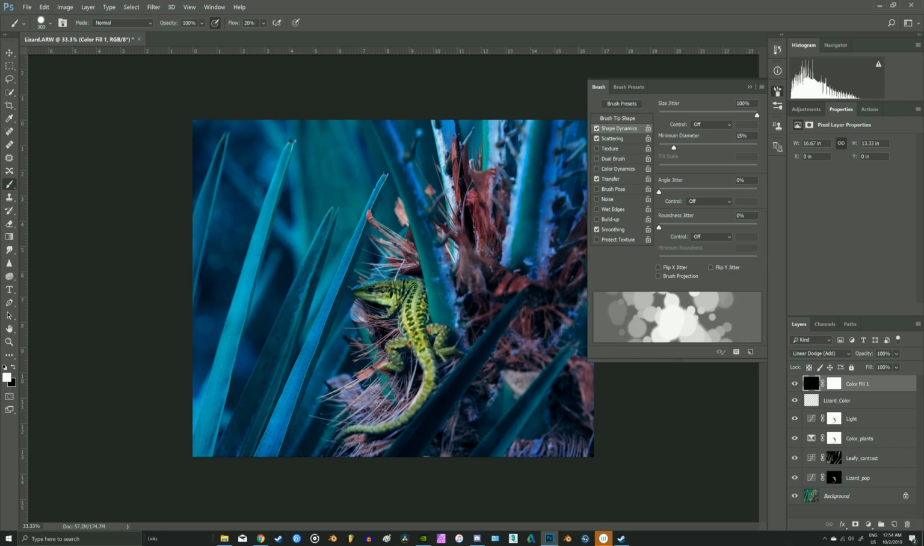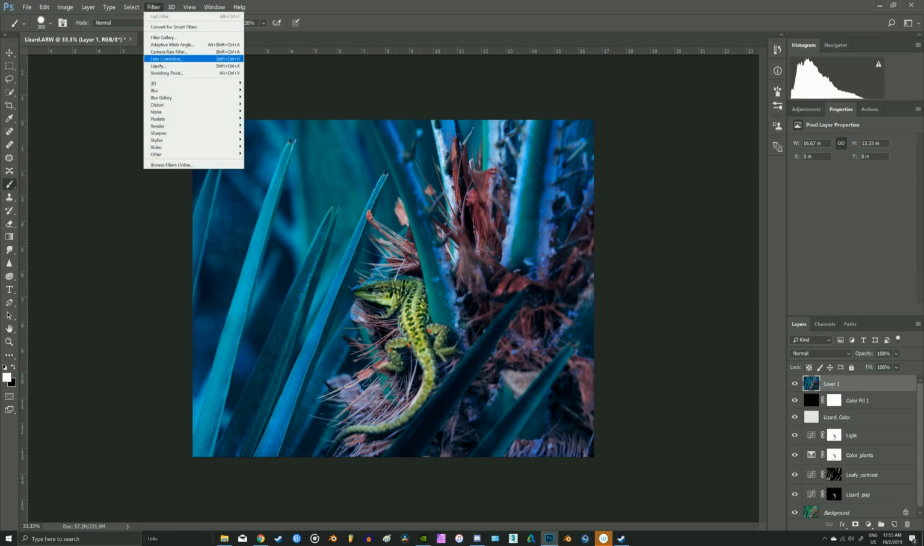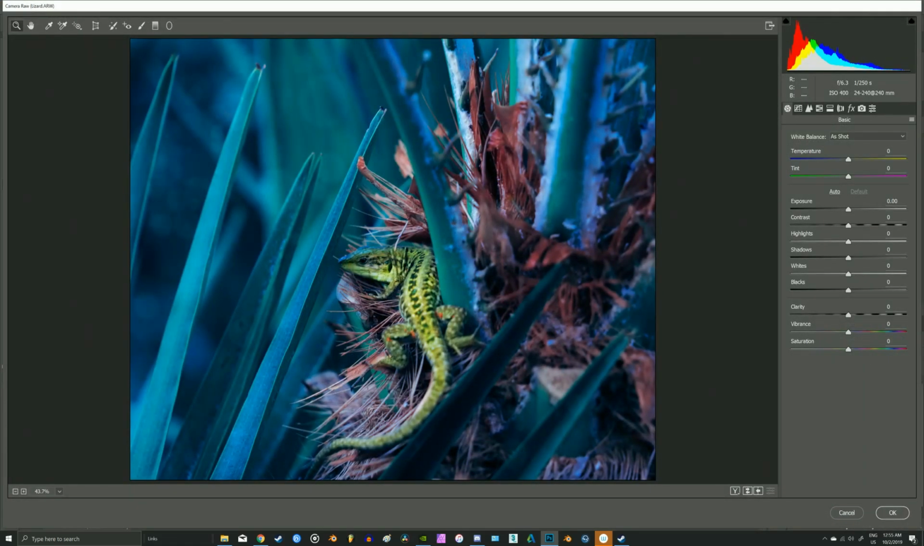Okay, now we will do some final touches in camera filter again. And to make it work, press Ctrl Alt Shift E. Okay, with this layer selected, go to filter and camera filter. Here I would like to decrease the temperature just a little bit. Add even more contrast.